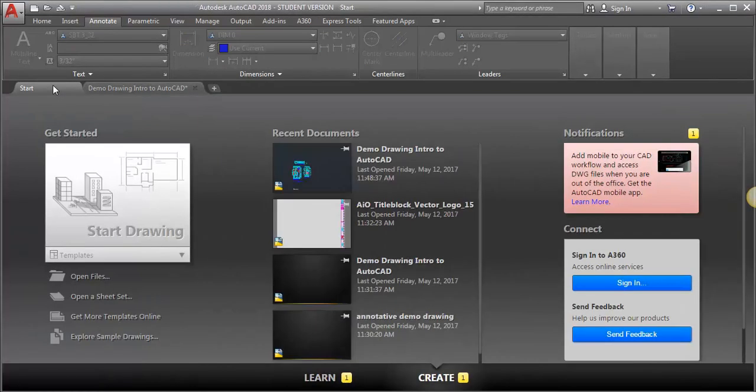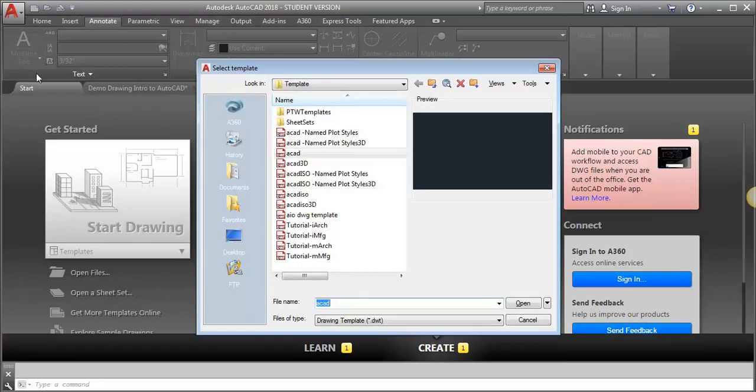So in this demo, I want to talk a little bit about the benefits of using a template file and a couple of different ways that you can create a template file. Now, the benefit of using a template file, I'm going to show you by starting a new drawing. And I'm going to select the template file that I have set up, which is my AIO DWG template.